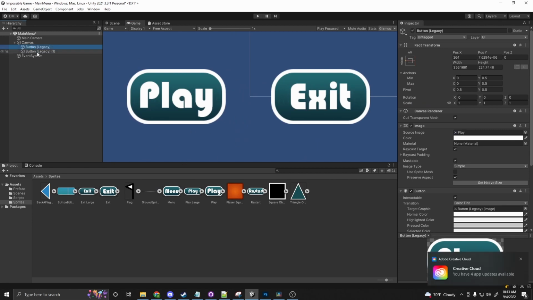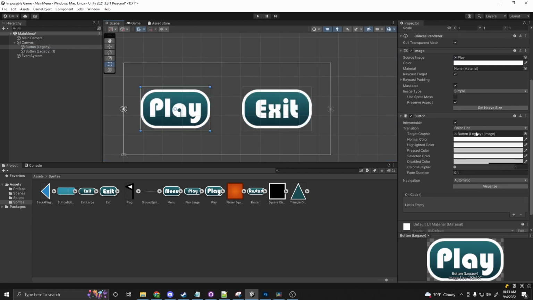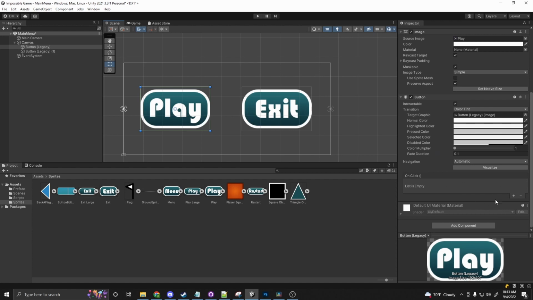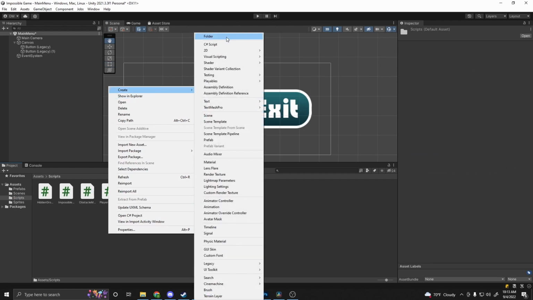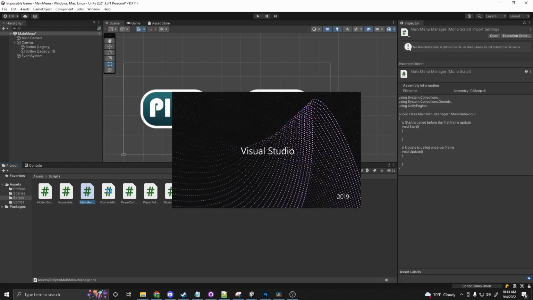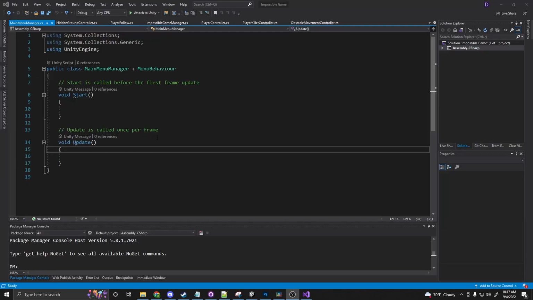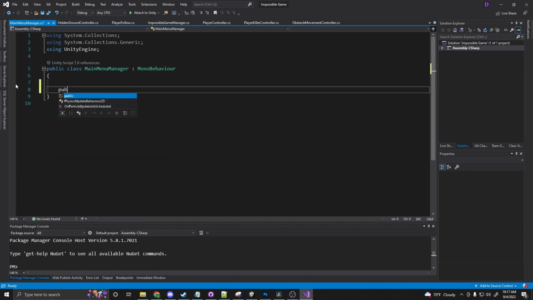All right, so now we need to make something actually happen on click when you select play. And to do that, we can add an on-click event in here in the button script. But first we need a script to do that with. So we'll go into scripts and create a new one, we'll call this menu manager, our main menu manager. All right, open that up. Once this opens up, we can just delete everything that's in here. We don't need any of this code. And we just need to create some public methods for our buttons.